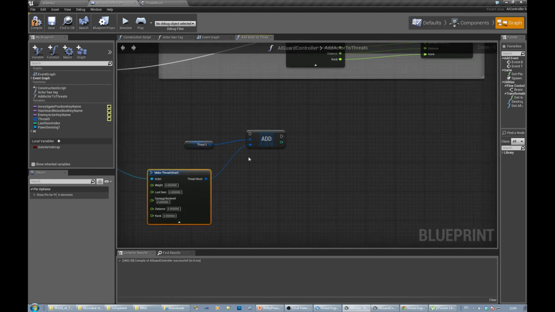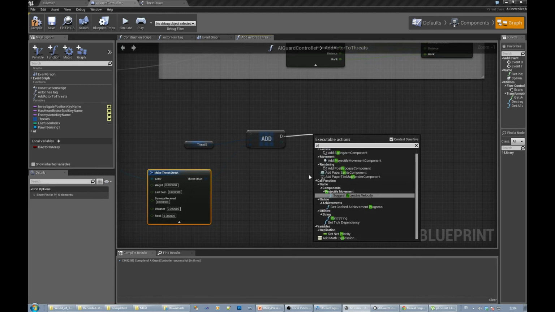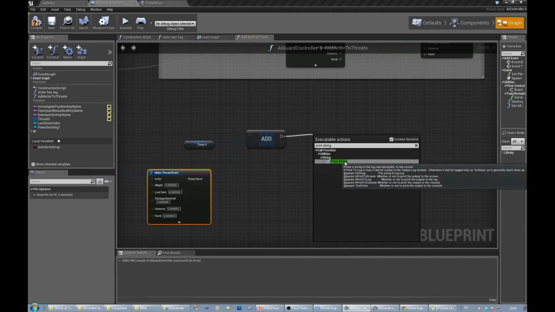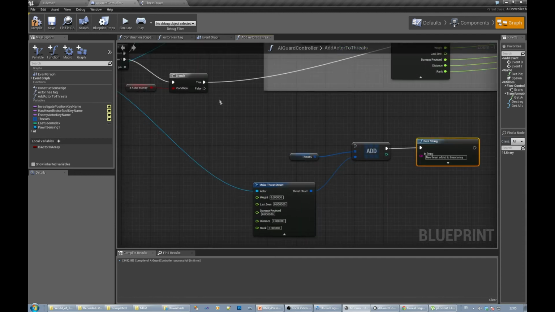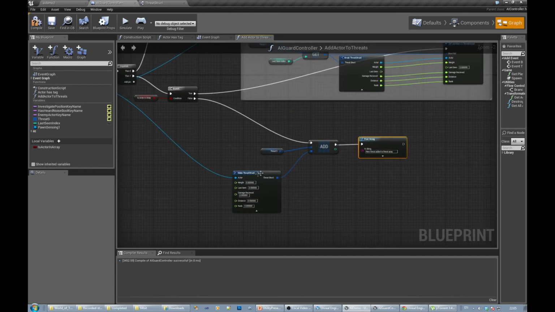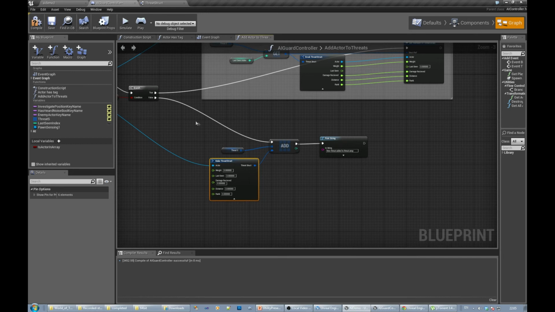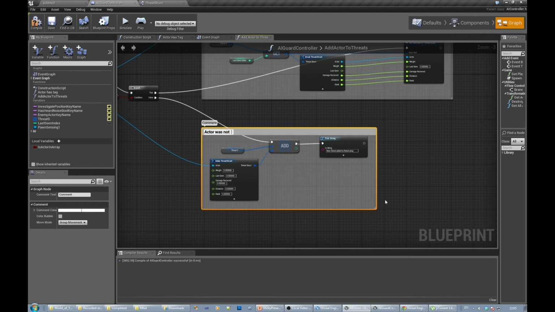and what we might want to do is just print a string after that. And say something like new threat added to threat array. And again, if this is false, then we're going to call the add. So actor was not in threat array, so add it.